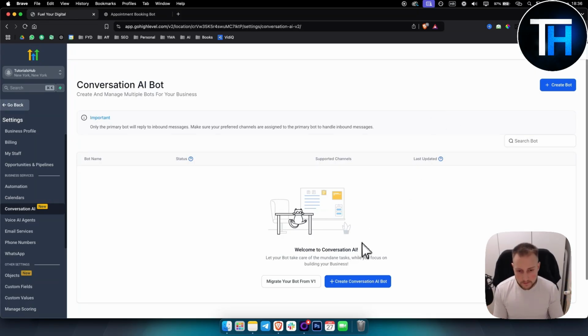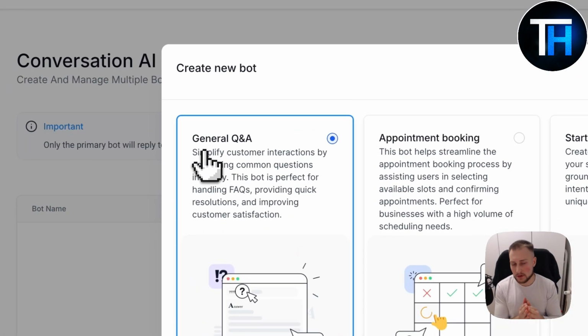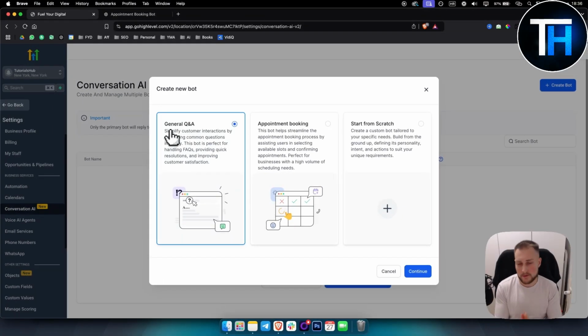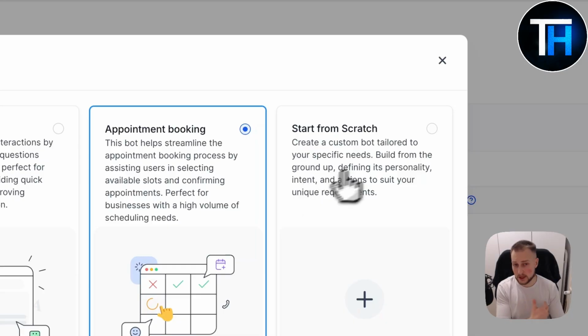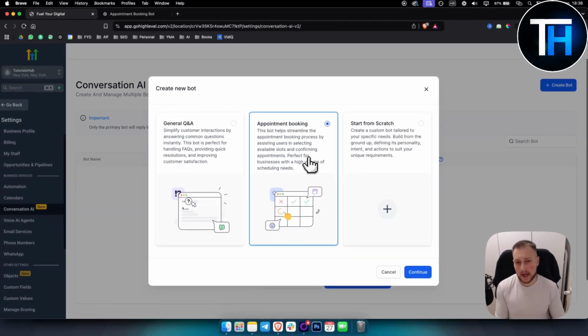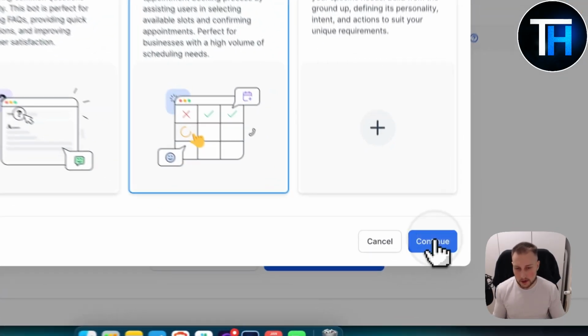As you can see here, we can create a bot, and obviously this will depend on what type of bot you want to create. It can be general Q&A, it can be appointment booking, it can be just starting from scratch. What I like to do is appointment booking. It really doesn't matter which one you click, because we're going to use a custom prompt. So you go here and click continue.